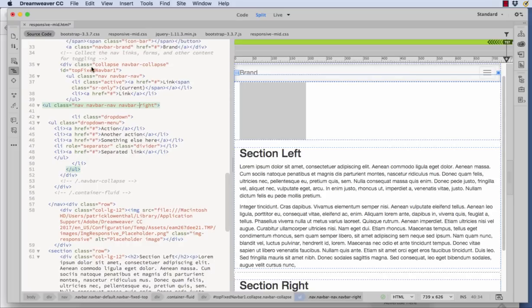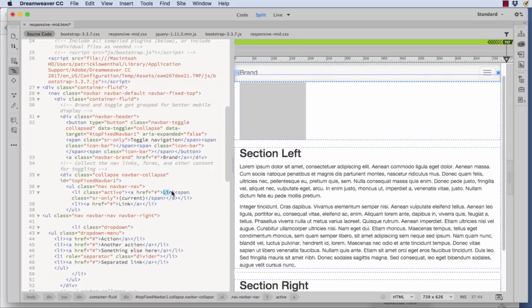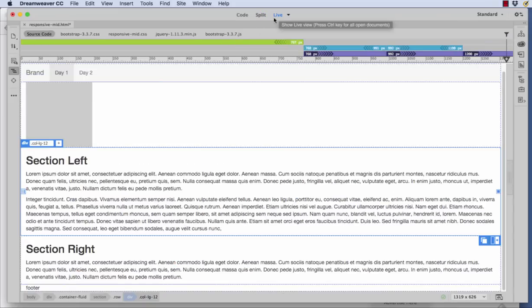So if I start at the top, you can see where it starts: navbar header, button. And if you're not sure, you can even sometimes just type in stuff to say, okay, I think this is day 1, let's say, and this, let's say, is day 2. All right, and so if I go back to live view, I can see, okay, that's exactly what I wanted.